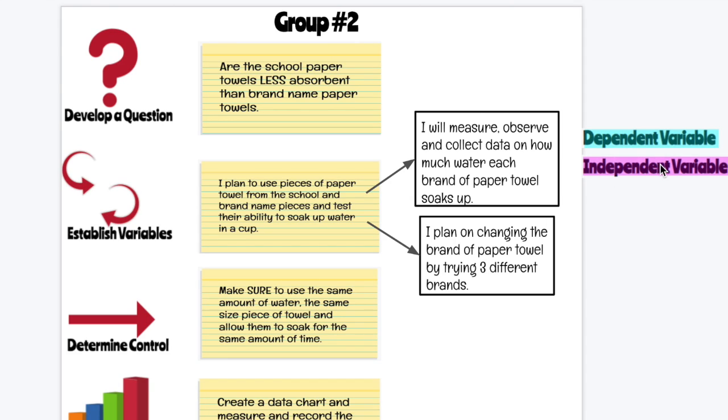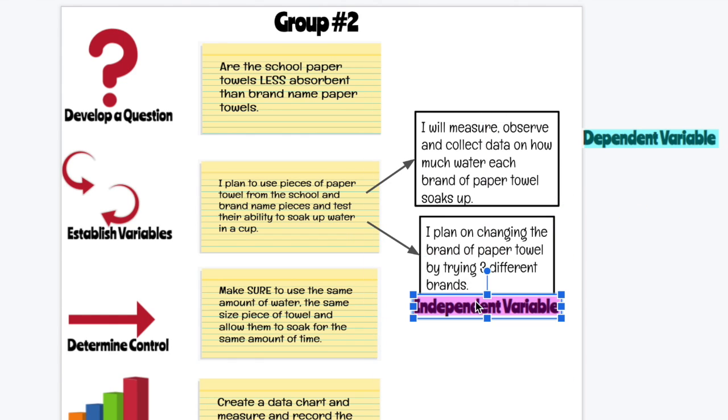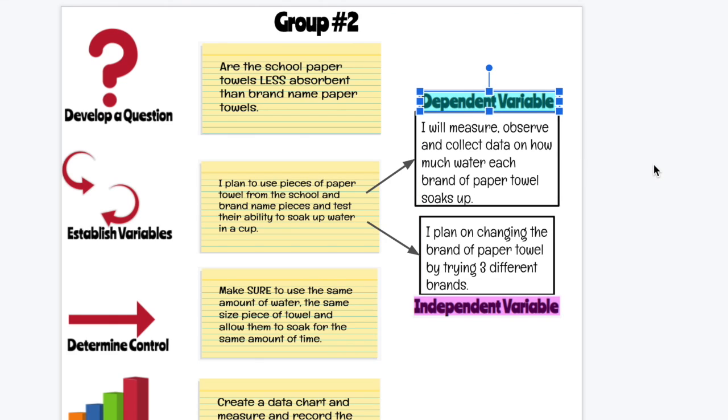If you guessed that what I'm changing is the brand of paper towel, you're right. That's the independent variable in this example. I will measure, observe, and collect data. The dependent variable is collecting the data, so in this case, this is the dependent variable.